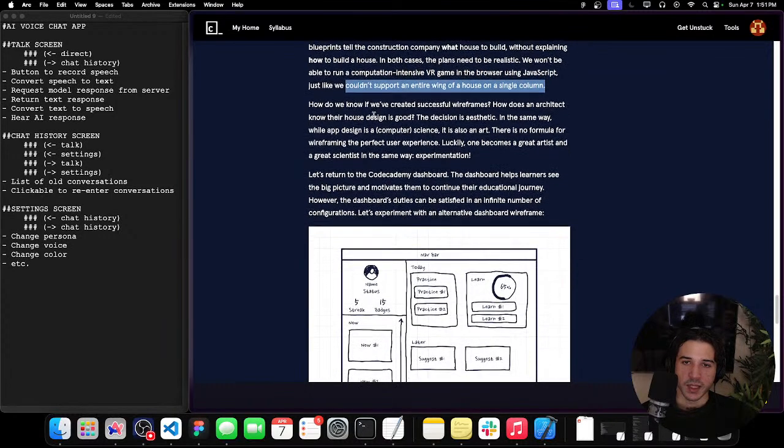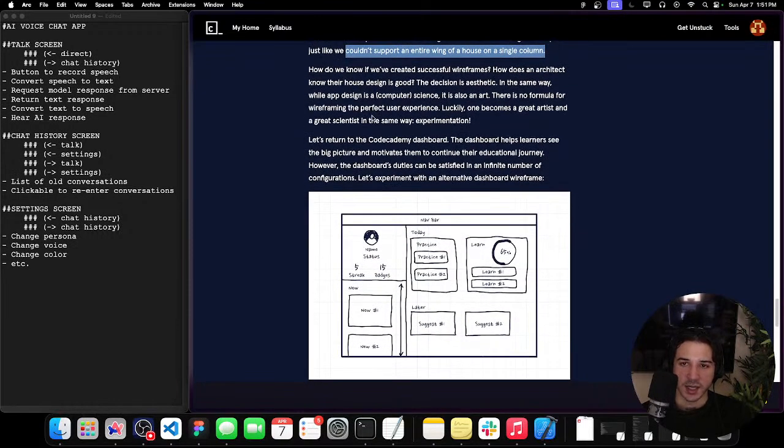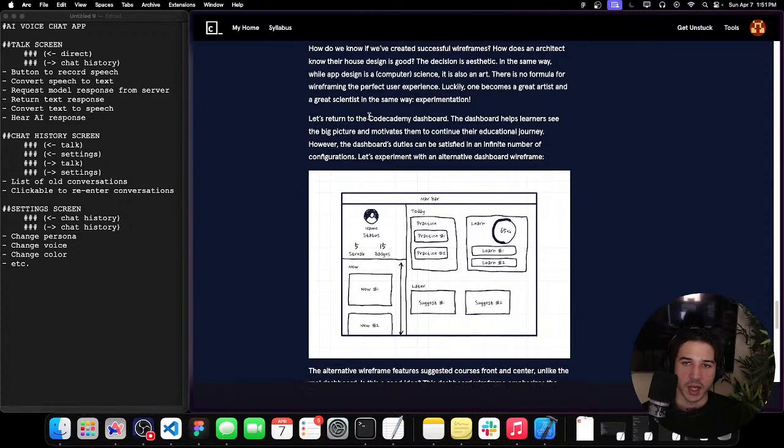How do we know if we've created successful wireframes? How does an architect know their house design is good? The decision is aesthetic in the same way. While app design is a computer science, it's also an art. There is no formula for wireframing the perfect user experience.